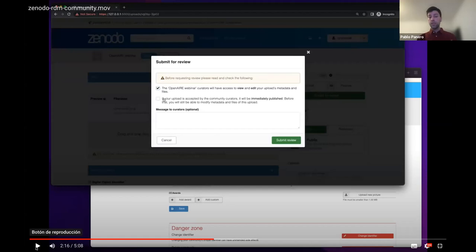This is not publishing, this is submit for review, which is a change from the past. You can see on the first tick that I did, it says that I'm giving view and edit permission to the curators, the people that own the community, to actually edit my metadata and my files. Then you can send a message, okay? And you submit for review.